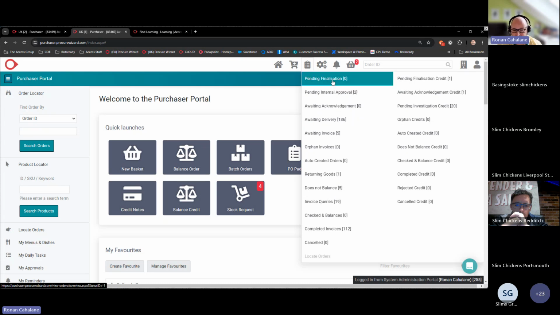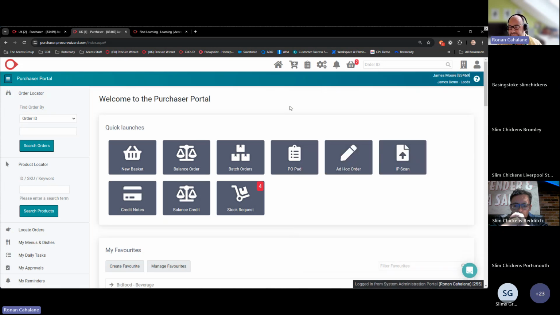For most end users, you don't really have to worry about what's in here, because I'll show you somewhere else where you can review what you need to deliver, etc. But it gives you a good overview of what's going on in the system, how many orders are outstanding, how many need to be delivered, etc. You'll hear me referring to doing delivery in Procure Wizard quite a bit.